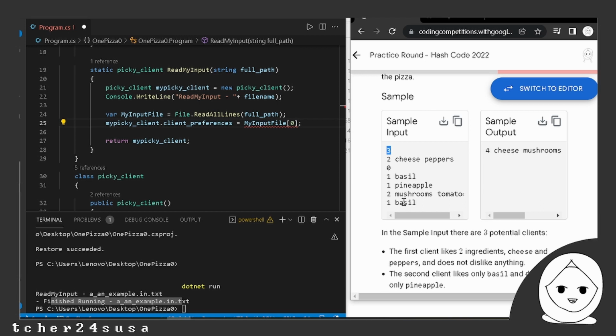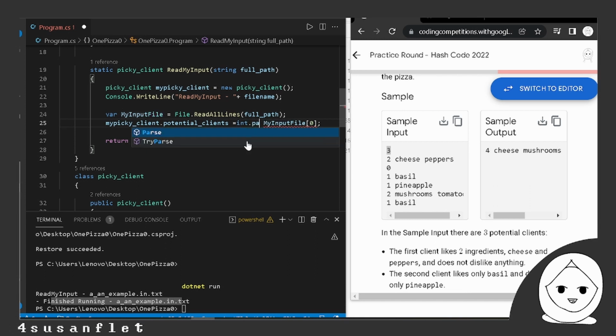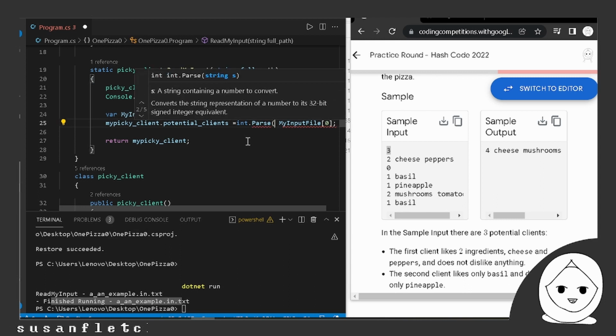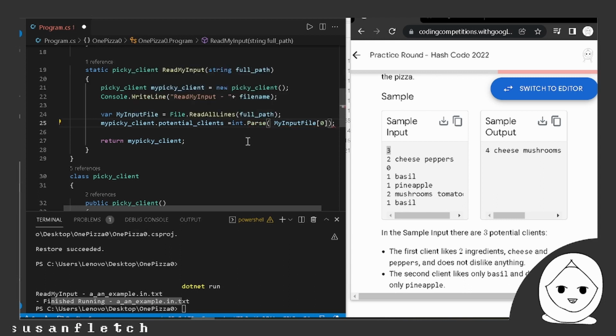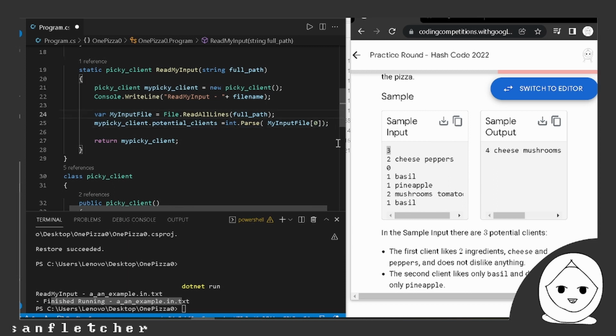But why do I have an error? Because my client preferences is, sorry, potential clients. That's what I need. Again, there should be an error. Why? Because potential clients is an integer. This is a string. What do we do? We say integer.parse, and yes, we are sure that Google is giving us a number and not some other stuff, so we're using parse. But if you're not sure, you can use try parse, but we trust Google. Now this line has been read.